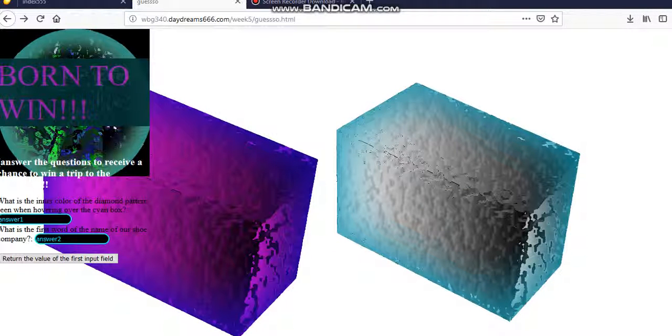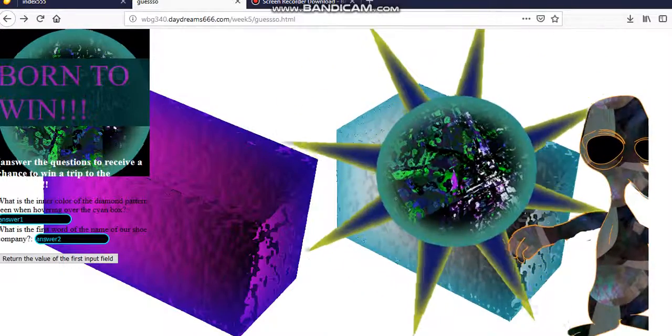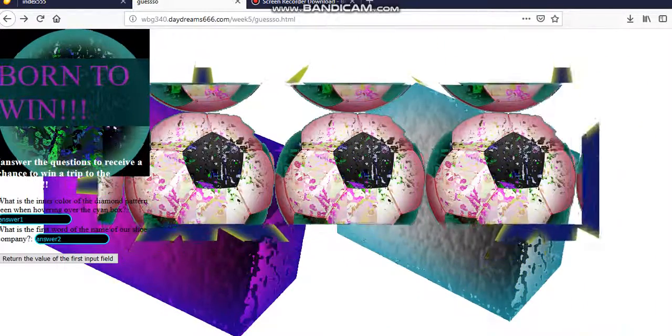Basically, there's two boxes. There's a red box and a blue box. And when you hover over each box, there's an animation. And one animation happened on the coast over here.